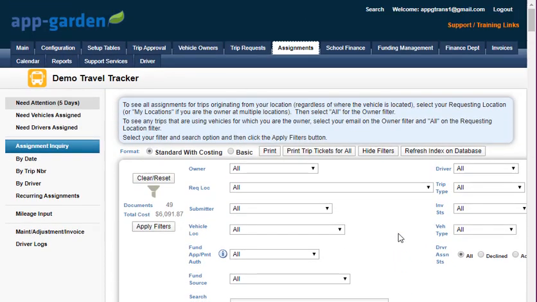Let's look at some specific examples of different inquiries. For example, how would we see all assignments for trips originating from a particular location or school, regardless of where the vehicle is located? Well, to see all assignments for trips originating from a single location, no matter where the vehicle is located, select a requesting location and then select all for the owner filter.